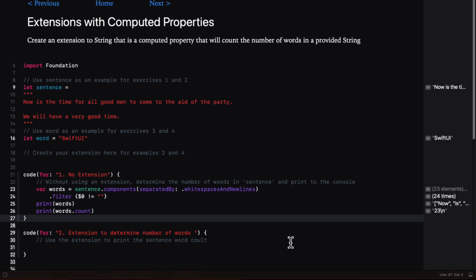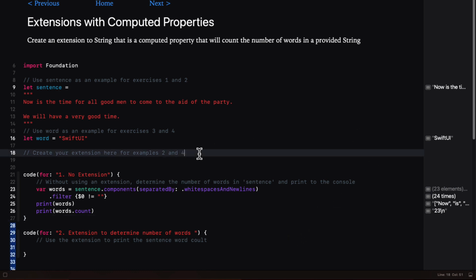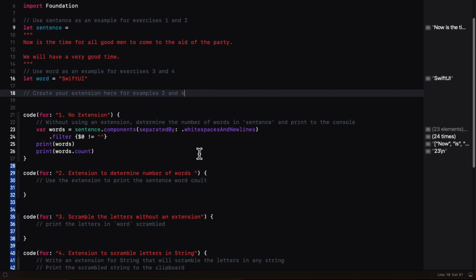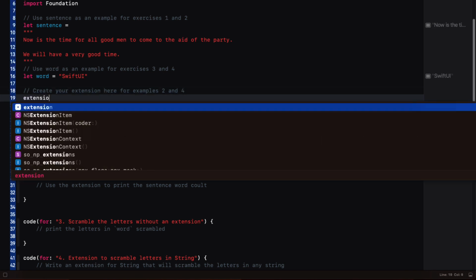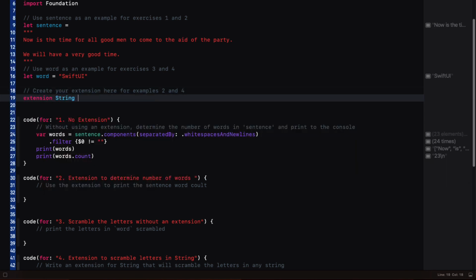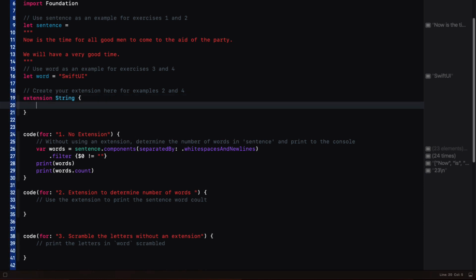Well, if you're going to be doing this a lot, you could create a computed property for this that will return an integer. We'll create a computed property for all strings that we can use anywhere. And this is what we can do in an extension. So normally I'd create these in a file of their own, but right now let's just create it at the top of this file, and we'll create an extension on string.